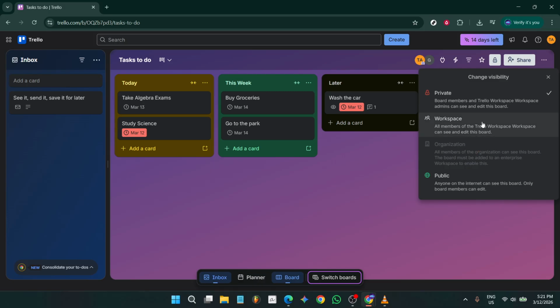Let's quickly go through each option so you know what you're selecting. First, choose Private. This means only people who have been explicitly added to the board can see it. It's the safest option when you're dealing with drafts, sensitive notes, or early-stage projects that only a few collaborators need to access.